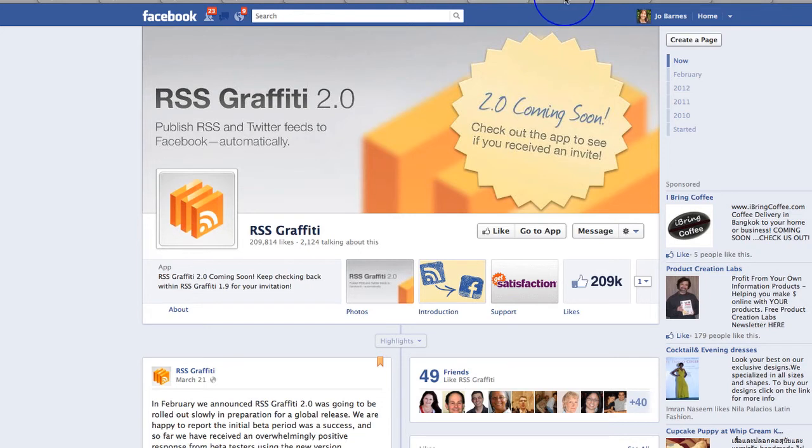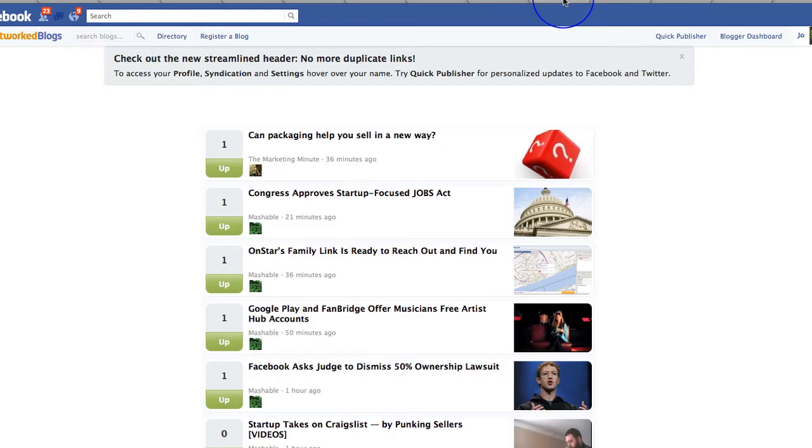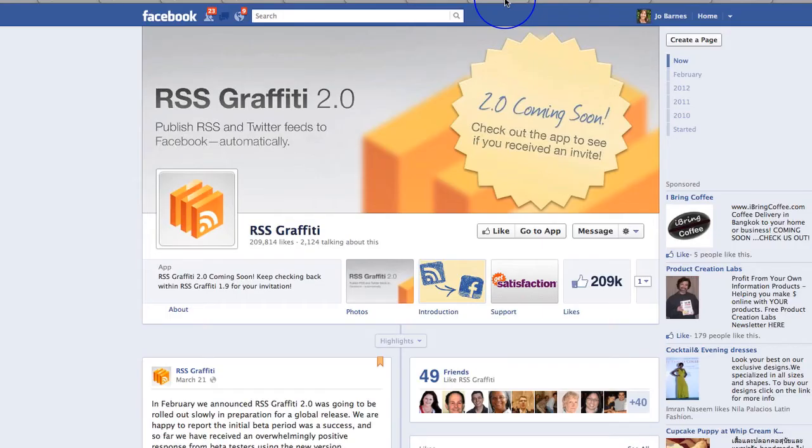Which one's better? Not sure. Some people say you get better backlinks from RSS Graffiti. Networked Blogs is really cool because you get this little follow thing that you can put on your blog with everybody's faces to show that people are following you on Networked Blogs. It's very easy to use. You simply register a blog, go in and follow the instructions. Add any blog you want to read, register your blog, and that's going to show up on your page. And the same with RSS Graffiti. Just go to the app and register your blog with those two.